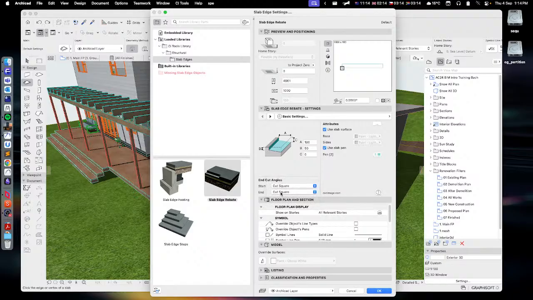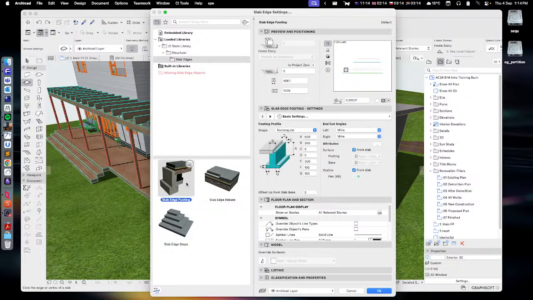And the same for the other end, basically. So we've got a start of the edge and an end of the edge. So that's the rebate. The footing has a couple of options as to the shape of the footing. So we've got rectangular, sloping back, stepped, or bevel back.